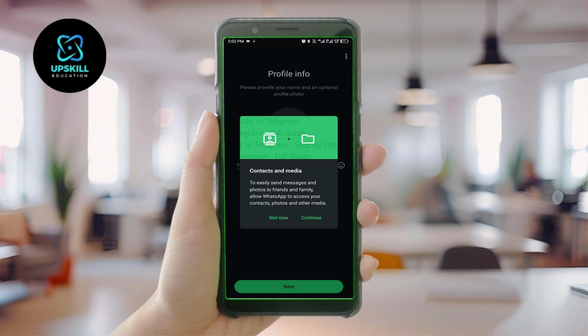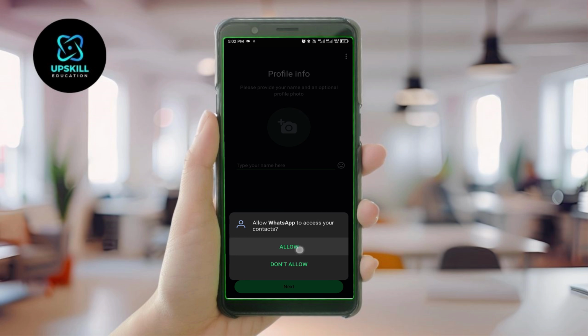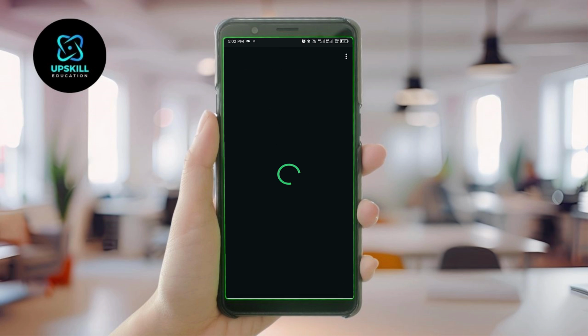Now it asks for contacts and media access to easily send messages and photos. Allow WhatsApp to access your contacts, photos and other media. Let's continue. Let's allow the contacts. Let's allow the media. Let's allow the different access. And then it will search for the backup.